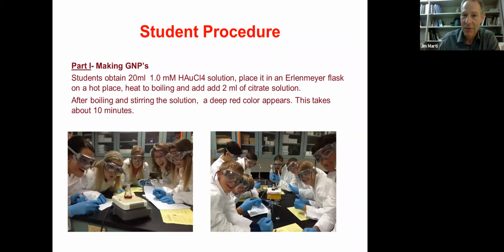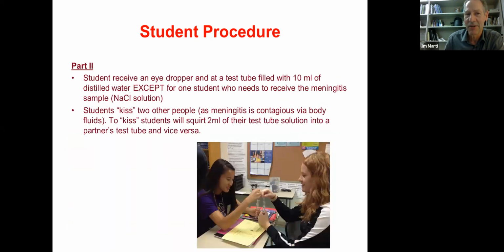I took that into the realm of testing for how diseases spread. So first he had the class make gold nanoparticles in the conventional way, starting with gold chloride and then heating and adding some sodium citrate to reduce it. At that point, you've got small particles, 15, 16 nanometers or so. Then students would receive an eyedropper and a test tube filled with a little bit of distilled water, except one person was seated with a test tube filled with a salt solution.